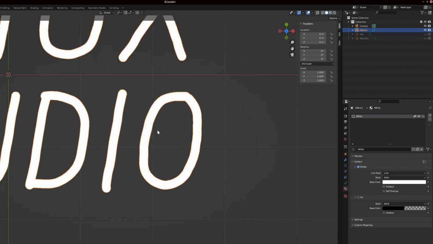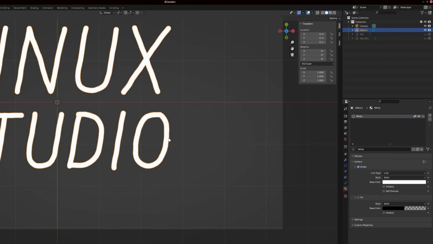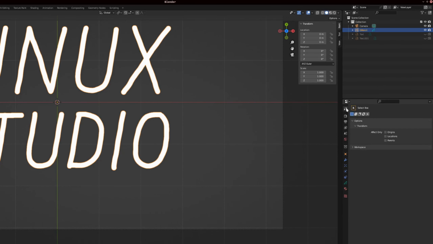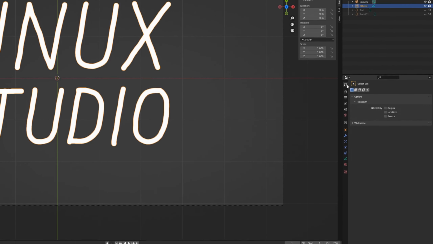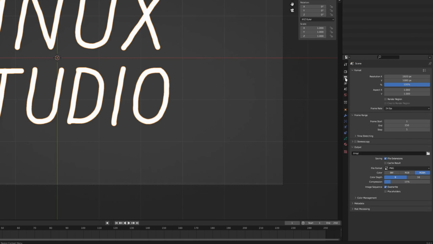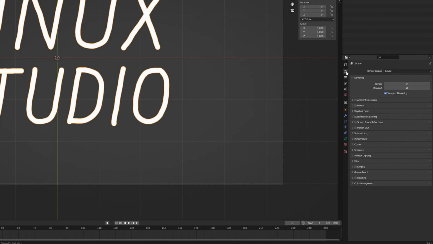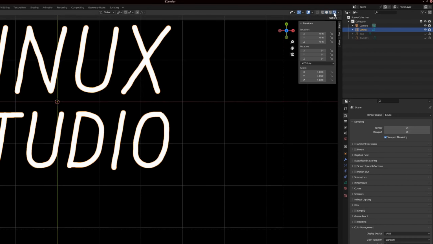Something you may notice is that it's maybe not exactly white. If that's the case, go into your scene settings here, or render settings. Wait, where is it? Where is it? Yeah, it's up here at the top. This one. And then go to color management, and from filmic, change that to standard. It's going to be very important that you have that set to standard. All right. Especially, you'll see this in the, let's go to the rendered view.